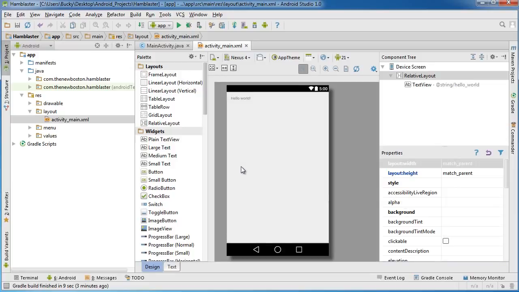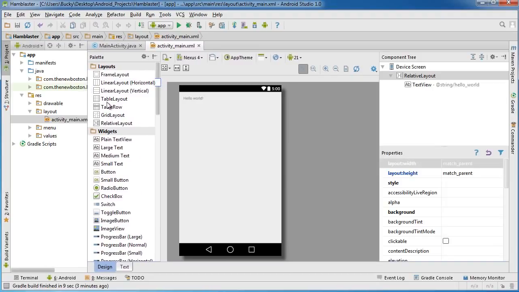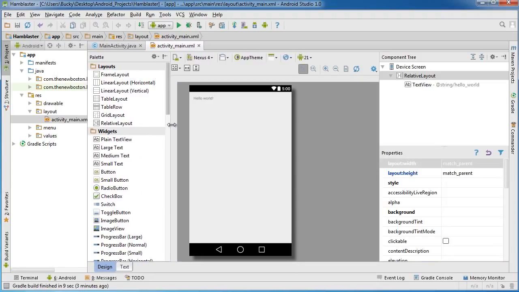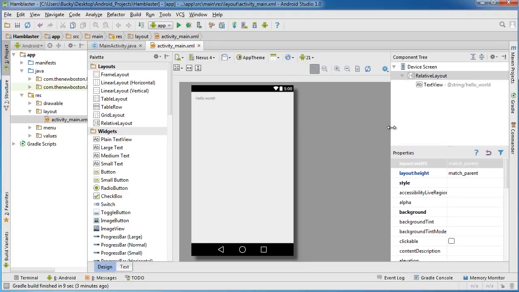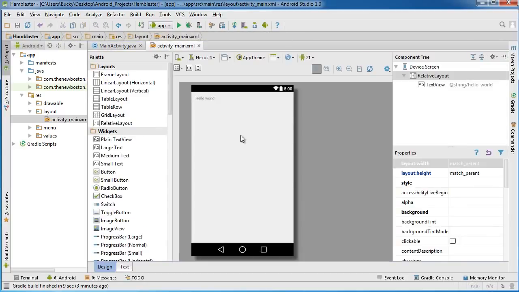So as soon as you create an activity, what Android Studio is going to do is it's going to create those two files for us. Let me make sure this looks nice and pretty for you guys. Alright, so of course you remember that main activity, that Java, the brains behind it, and the interface. No need to discuss everything because you guys already know what all that means.